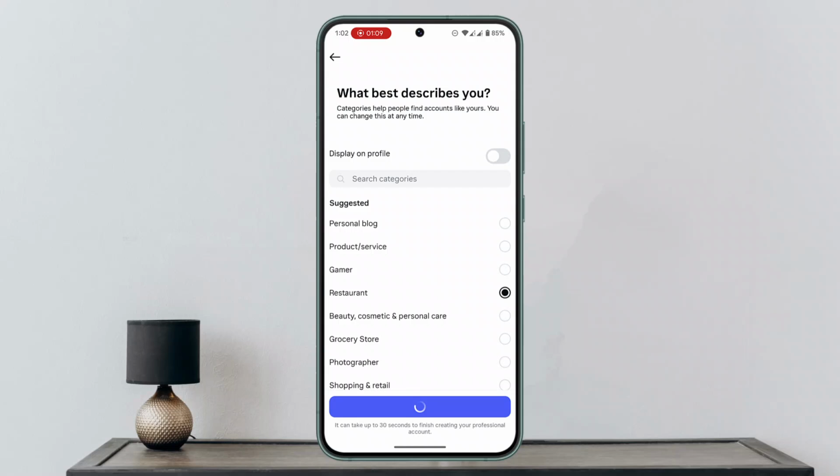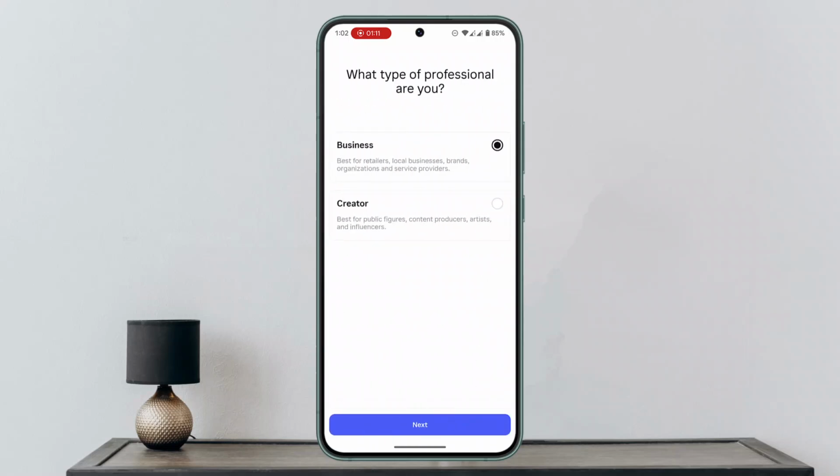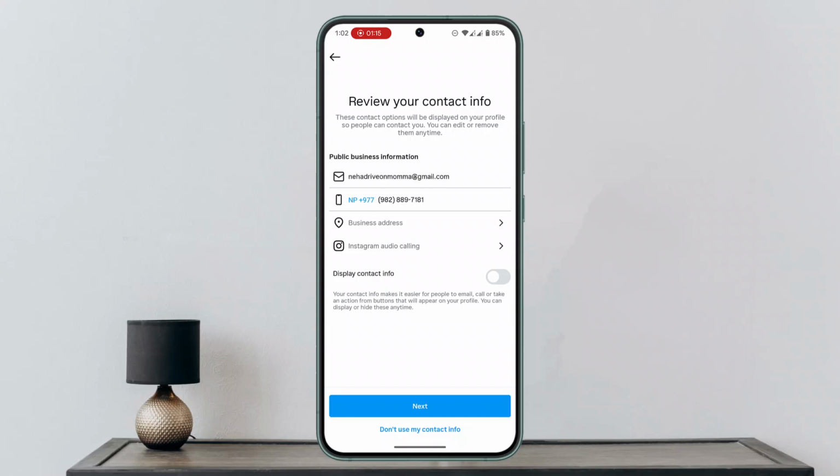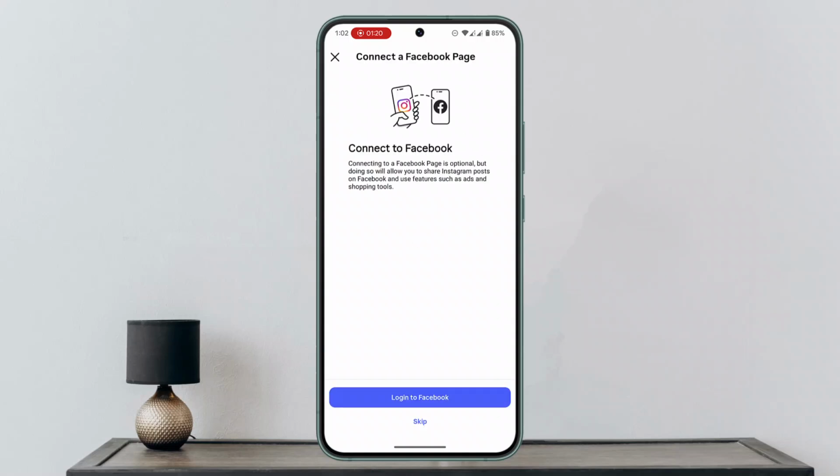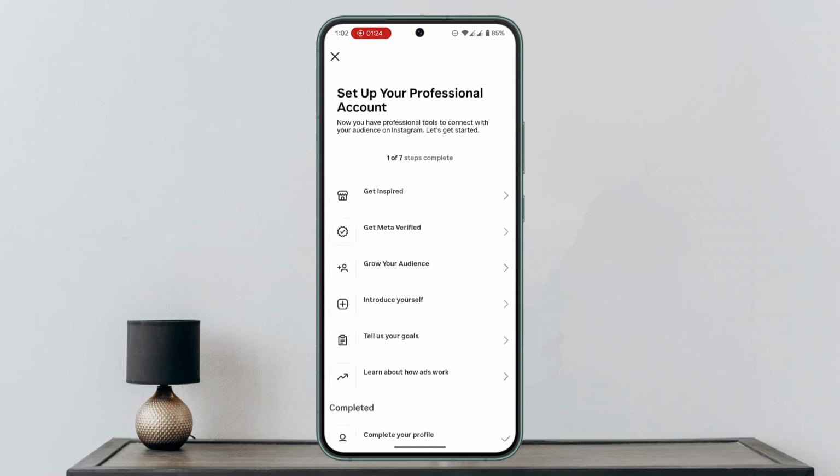Now just go ahead and follow the on-screen prompts, and once you've done it, select business, click on the next button, and then add in the phone number, all that, and then click on the next button. As you've done it, you then need to connect it to Facebook, or maybe you could skip that part as well.